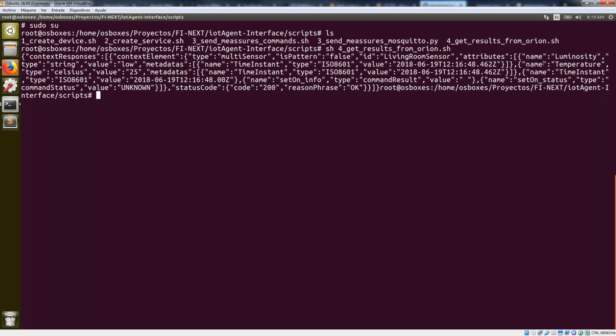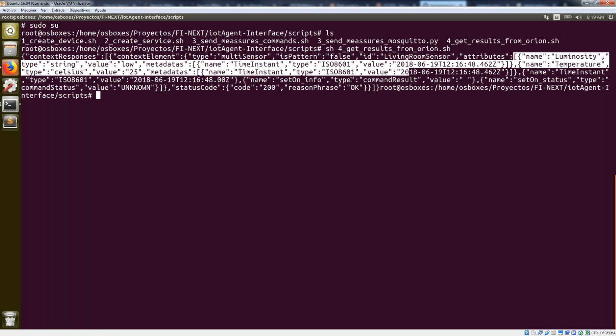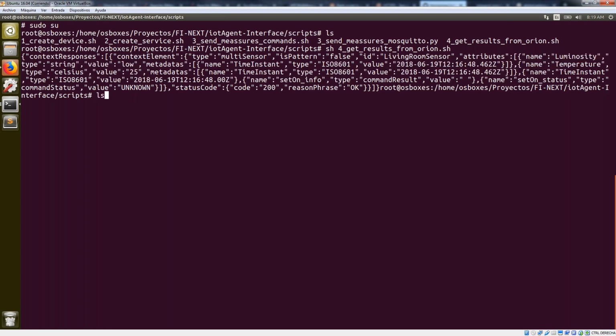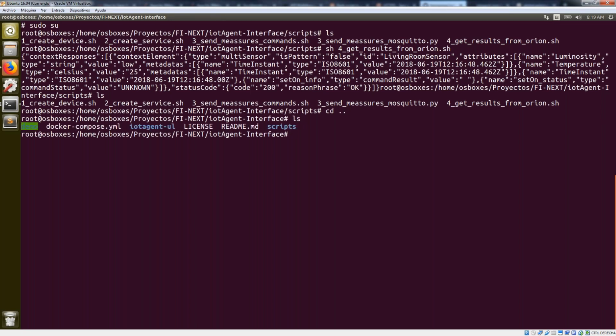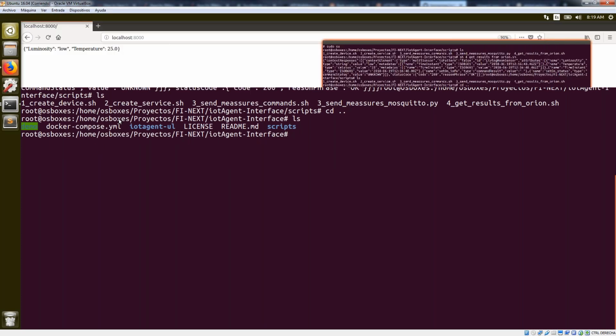And the other is here, luminosity with the value low. So that is how IoT agent works, sending attributes. If you see the IoT agent server, you can see all the process.